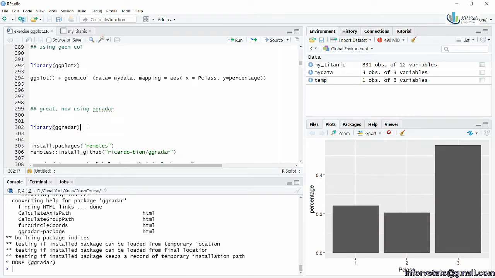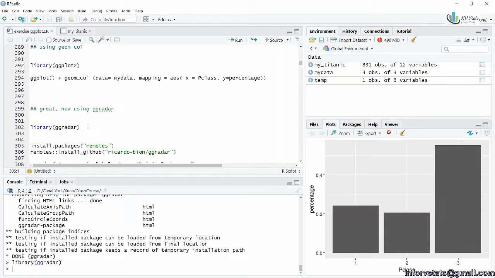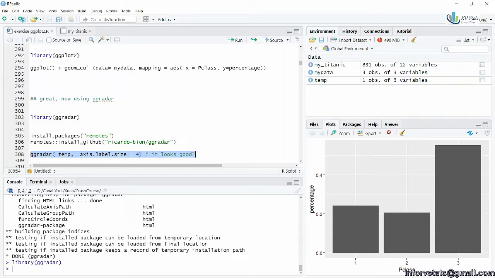Now, once we have done this, we can call ggradar and voila, it's simple. Remember that temp is different from this plot we have to the right. This one was only using the information from my data. Meanwhile, this one, temp, is using one single observation. However, each column represents every class. And here ggradar is expecting columns, and we see here.